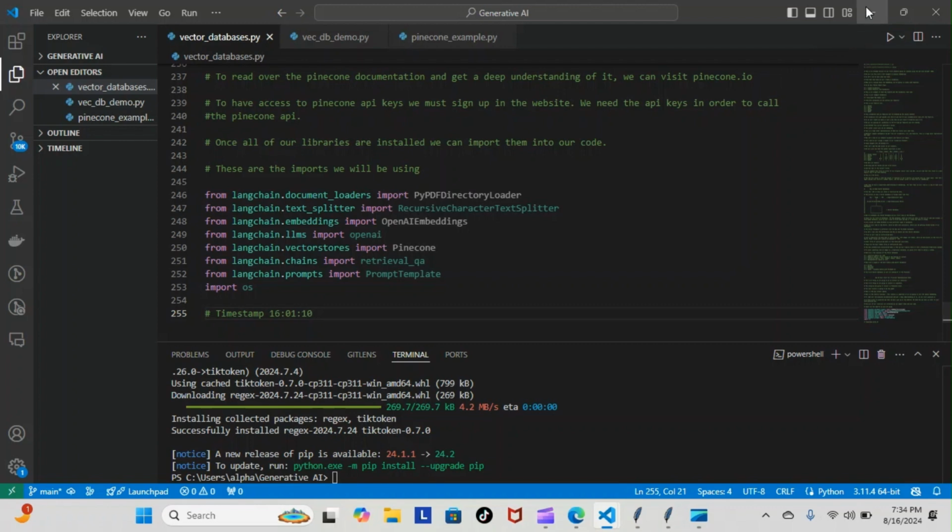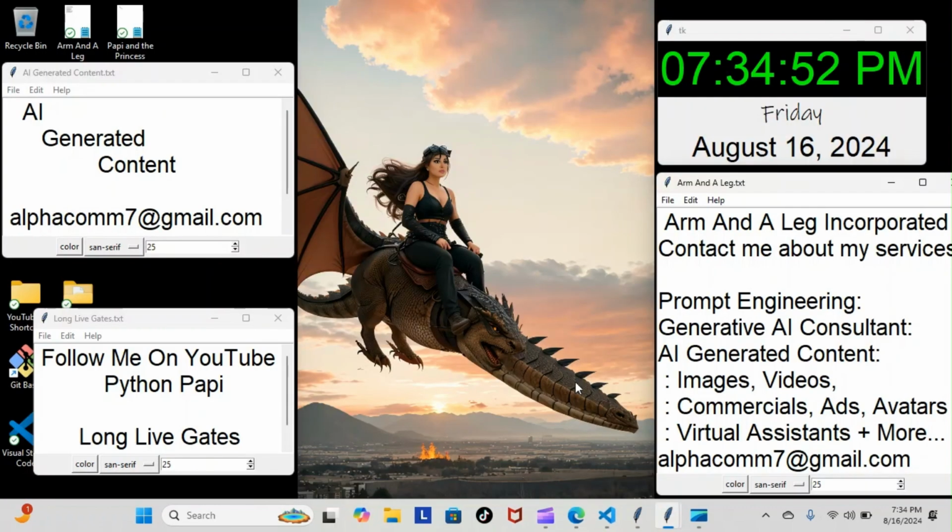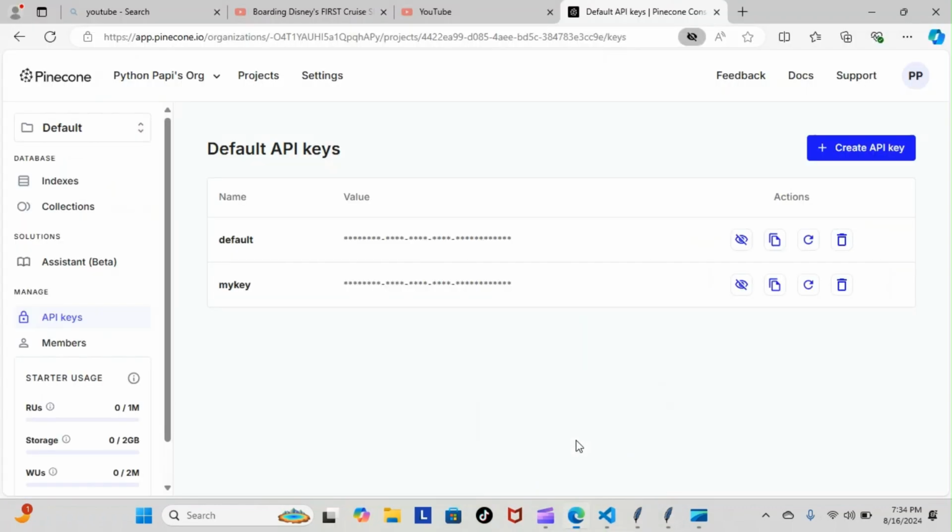Now that's that. Now let me show you the Pinecone website that we went to actually get everything. This is the website right here. You can see we signed up and we created an API key. This is our API key here. It actually comes with a default API key, but we're not going to use the default. We're going to use the one we created. So that's this here. And then also, let me see the indexes.